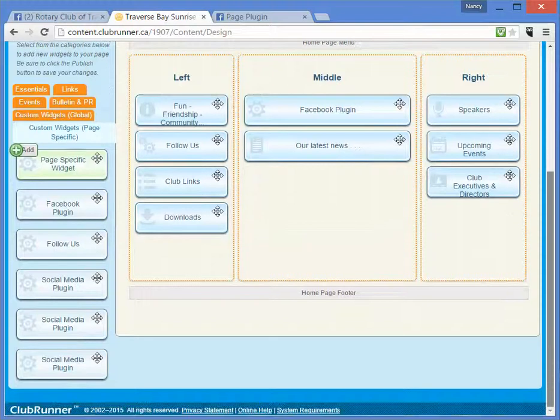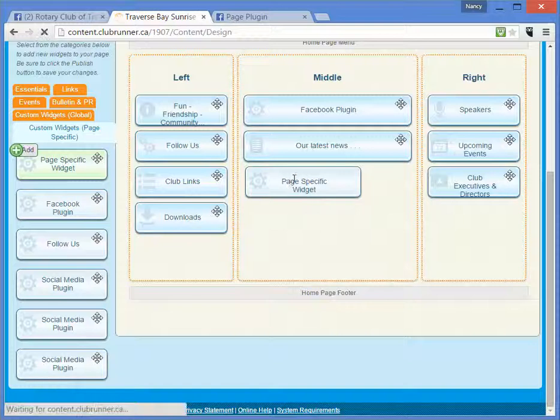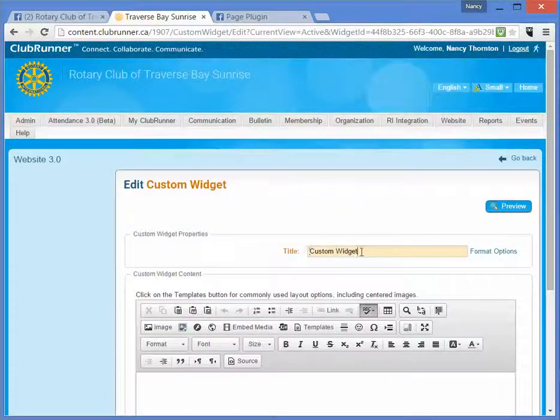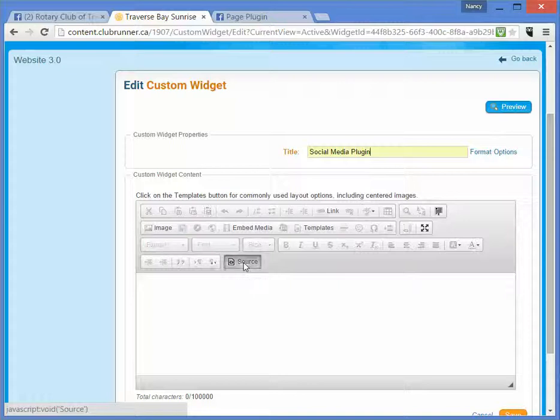To do this requires that we bring in what we call a page-specific widget, drop it right here into the center of the page. It's going to pop up, give you a chance to give it a title. We'll call it a social media plugin. And it gives you a place where you're going to drop in some HTML code, and I'll show you how to get that. It's automatically created for you. You don't have to be a programmer. Click on Source so that it gets you over to that HTML view, and now let's go ahead and figure out how do we get that HTML code.